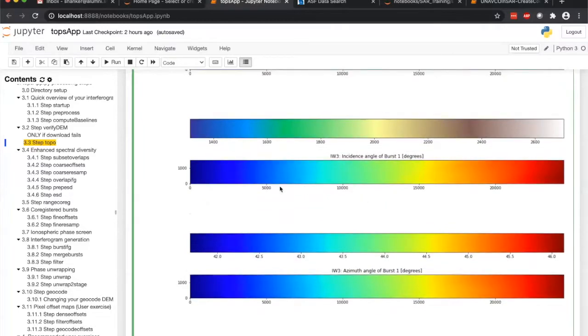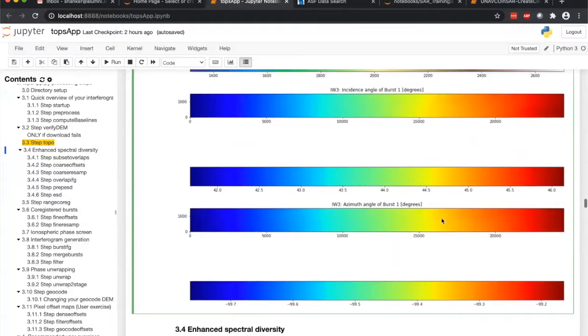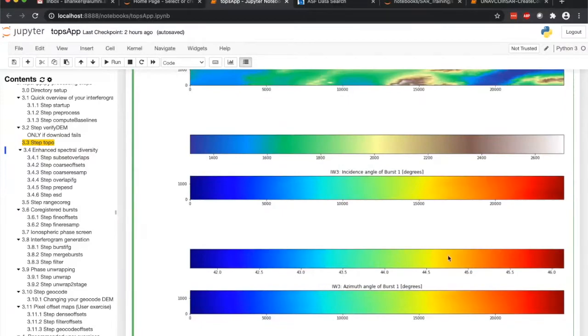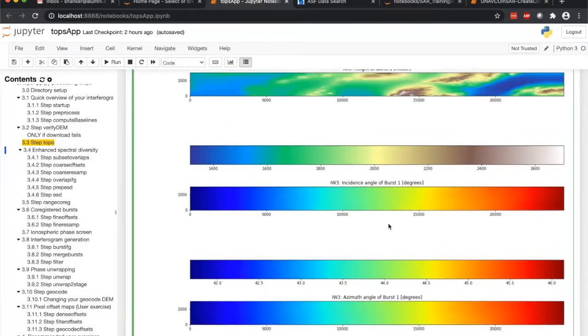The incidence angle is a slowly varying field. You see it changes from about 41 degrees to about 47 degrees within swath 3. And the azimuth angle also is a slowly varying field. It only changes less than a degree over the burst. So these provide the line of sight vector information to bring the interferogram unwrapped phase into your modeling space.